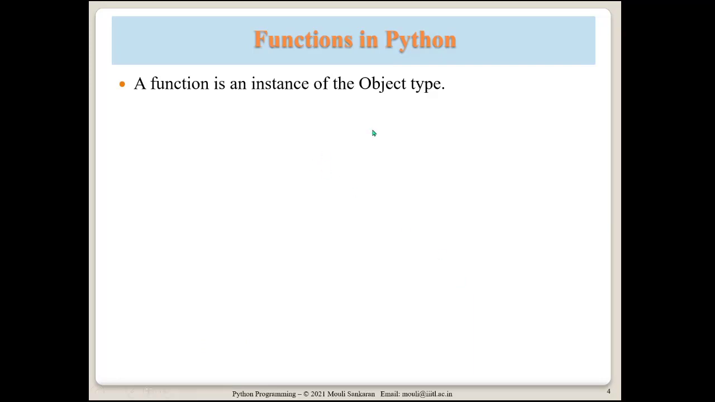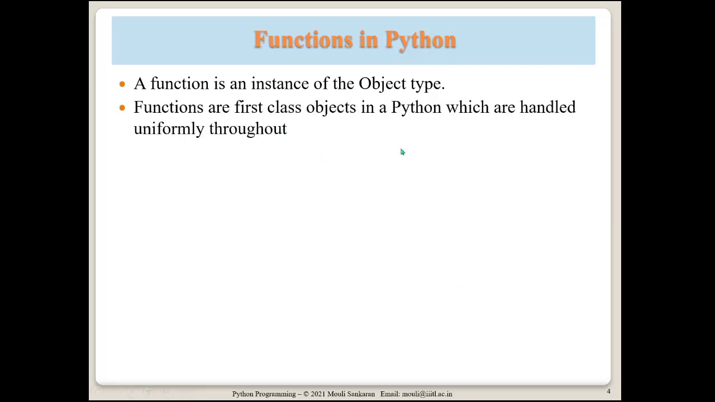Now, functions are first class objects. We call it a first class object in a language wherein those objects are handled uniformly across the language, across all usages. It is handled in a similar manner. That is what is called a first class object, handled uniformly throughout the language, throughout the usage.